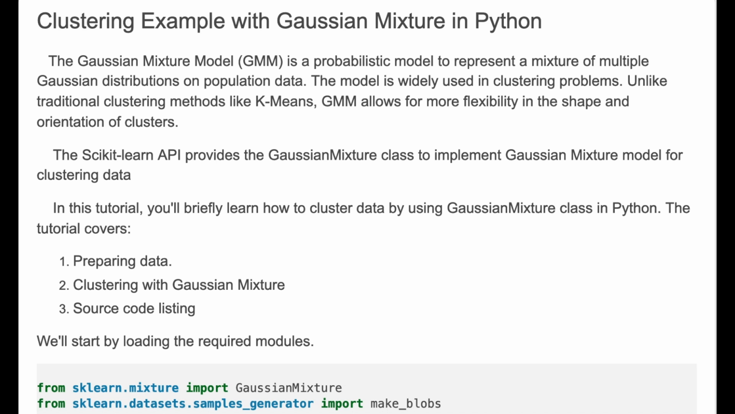In this tutorial I'm going to explain a clustering example with Gaussian mixture in Python. The Gaussian mixture model is a probabilistic model to represent a mixture of multiple Gaussian distributions on a given data. The model is widely used in clustering problems. Unlike traditional clustering methods like k-means, this model allows for more flexibility in the shape and orientation of clusters.